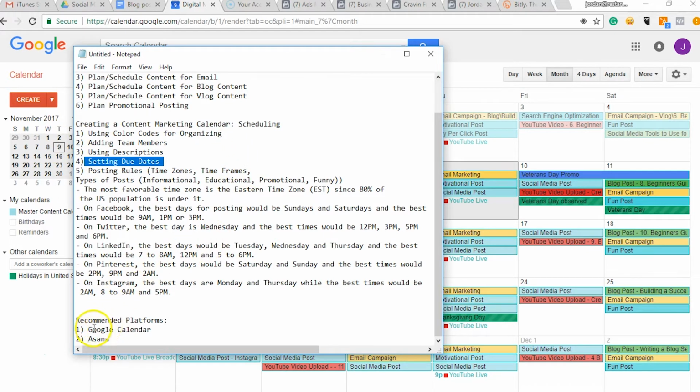And then just last little bits, recommended platforms. Google Calendar is great. If you don't want to use Google Calendar, Asana is a really cool tool that I also use for organizing. I don't use it as much because I really focus a lot on Google Calendar and Google Suite, Google's apps, because they really are useful, and most of them are free.